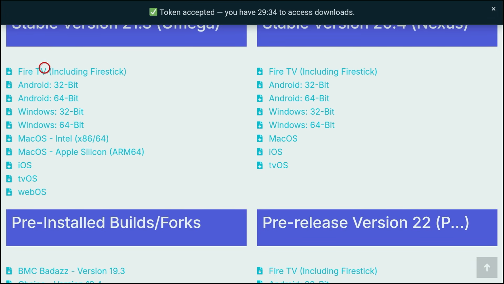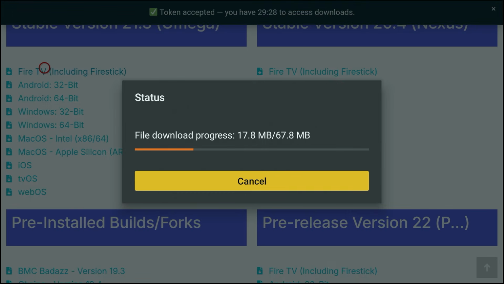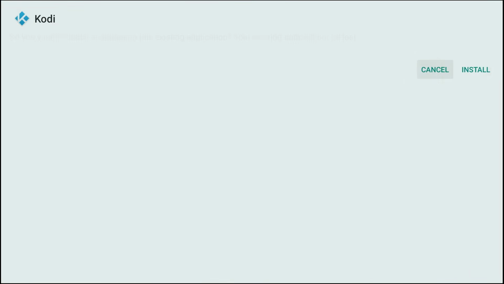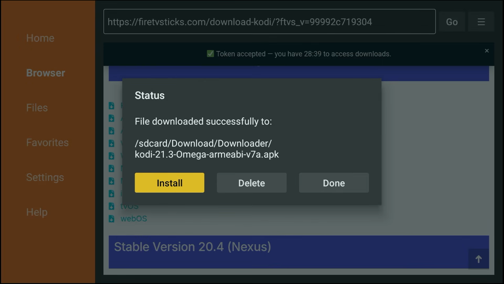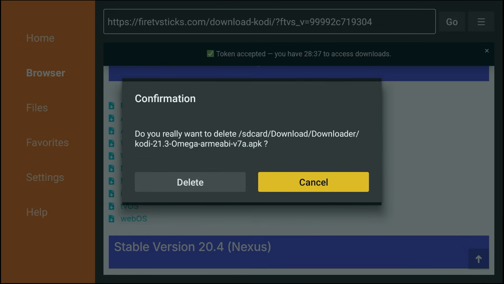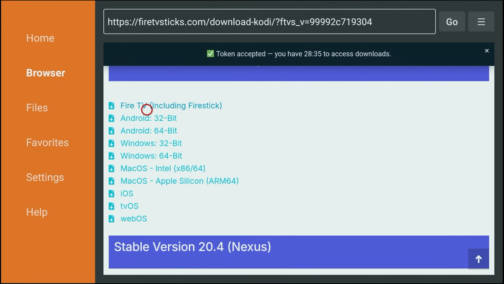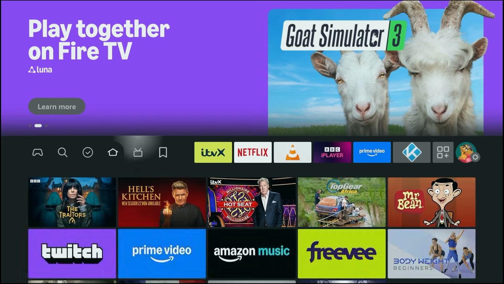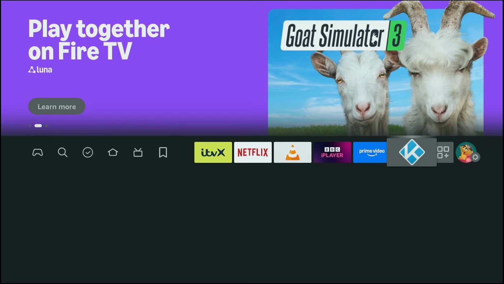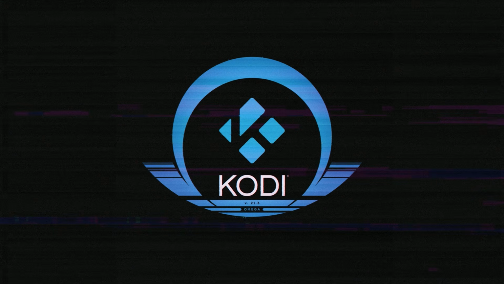Now click that download link. Once it finishes, the installation screen will pop up. Click Install. When it finishes, don't open it yet. Click Done. Finally, click Delete and confirm delete again. This simply removes the setup file we just downloaded, freeing up precious storage space on your Firestick without uninstalling Kodi itself. And that's it. Kodi 21.3 is installed and ready for you to customize.